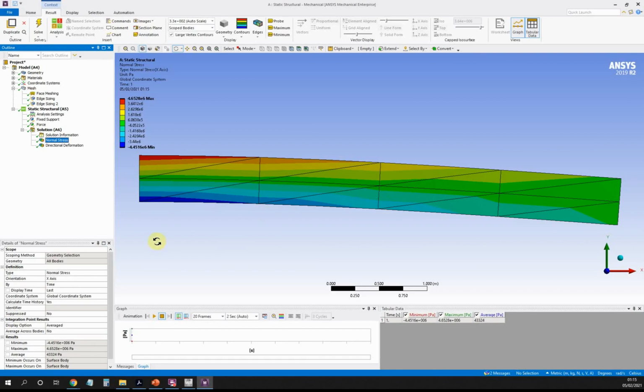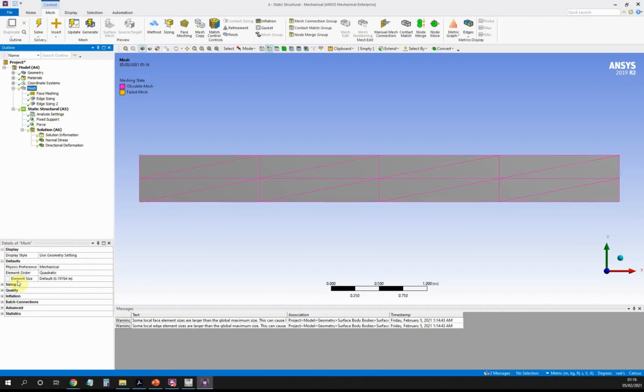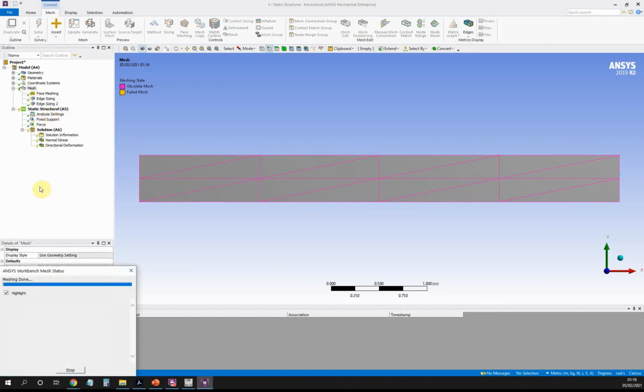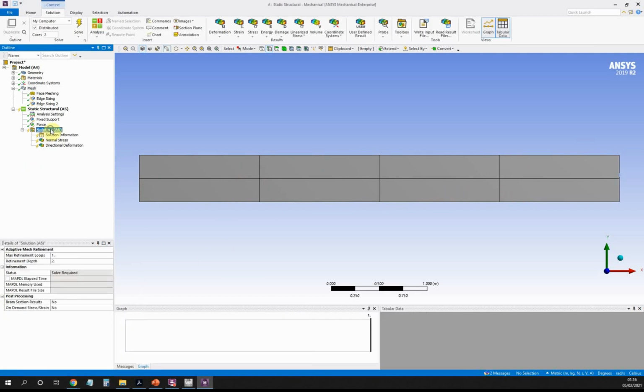Okay, so the last thing then is let's go and change from triangles to quads. So we have face meshing back in here, and we have triangles. Let's change to quads, and also let's go back and tell it to go back to linear. Okay, so now we've got the linear quads, so let's try this one. Okay, so there we go, we've got 8 elements. Okay, again, let's solve it again.